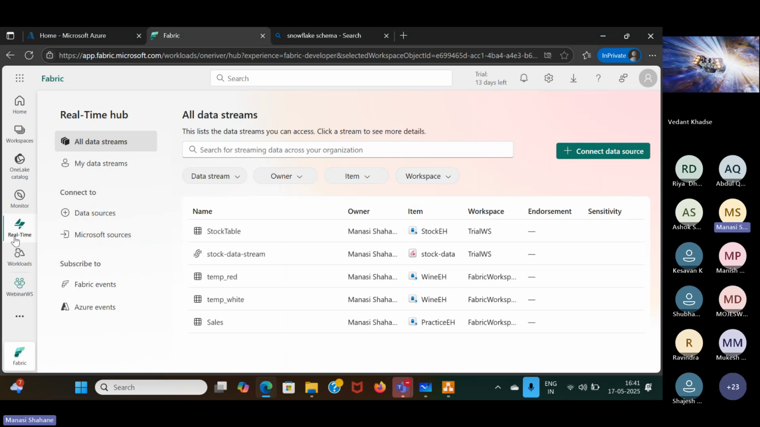But the data that is getting ingested is coming in real time, and you have to analyze the data immediately, correct? So over here, they have created a different hub to manage the data streams that come from real-time devices.